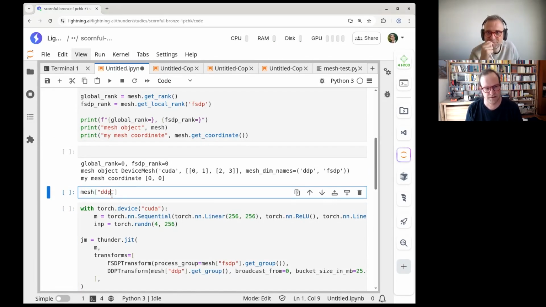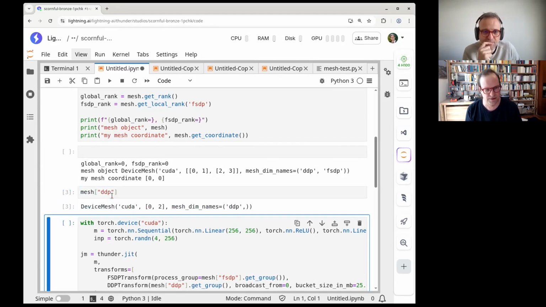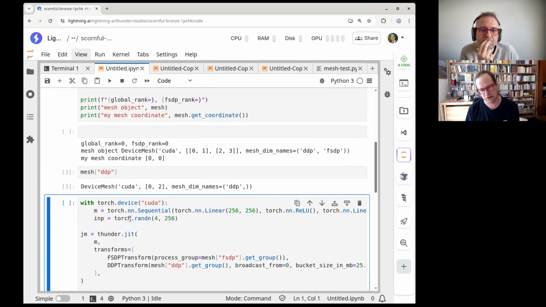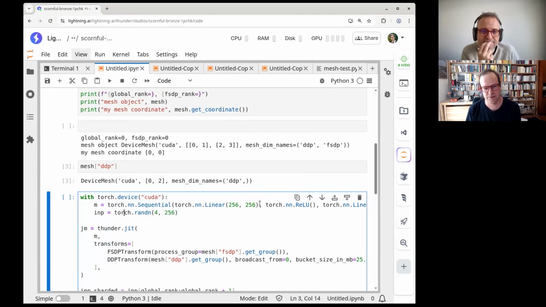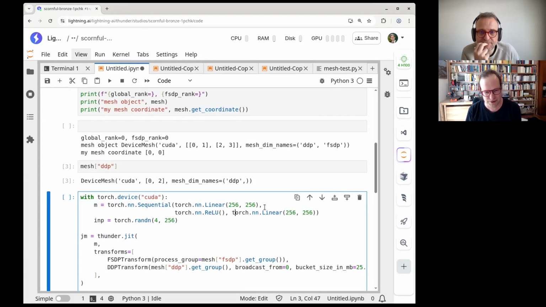I can index it either with dimensions or with the DDP dimension. It automatically knows the index, and I just need to say I want the DDP one, and then I get just the DDP slice, and this now is between the 0th and the 2nd node, which are the left 2 nodes in the drawing that Luca showed, right? The vertical.